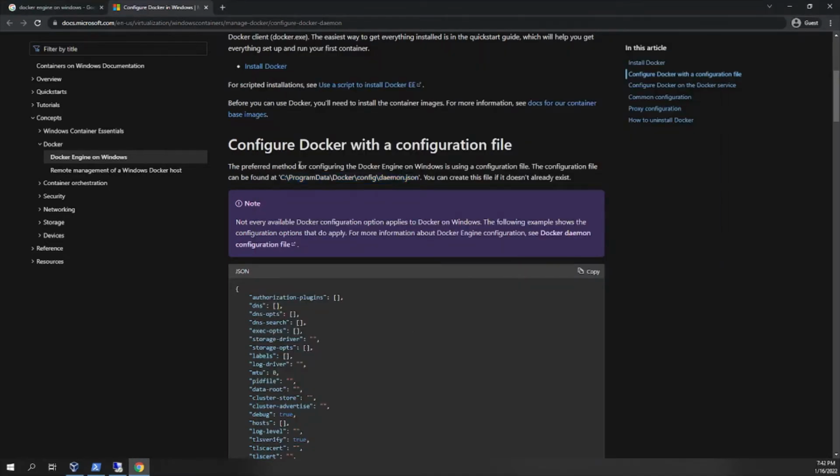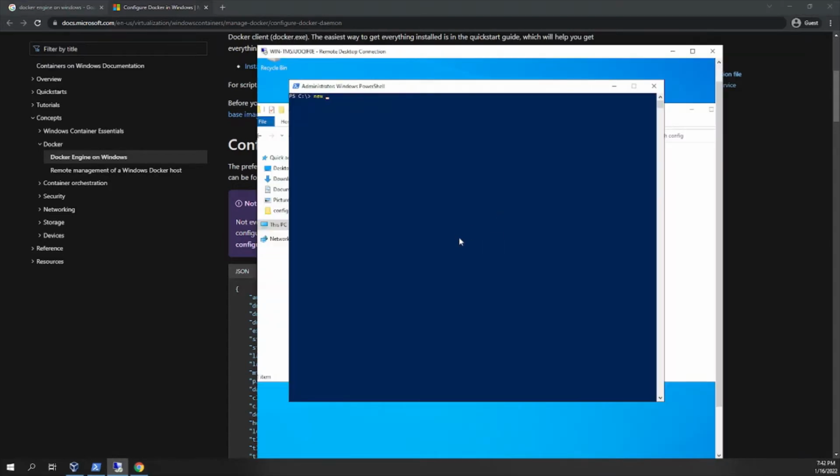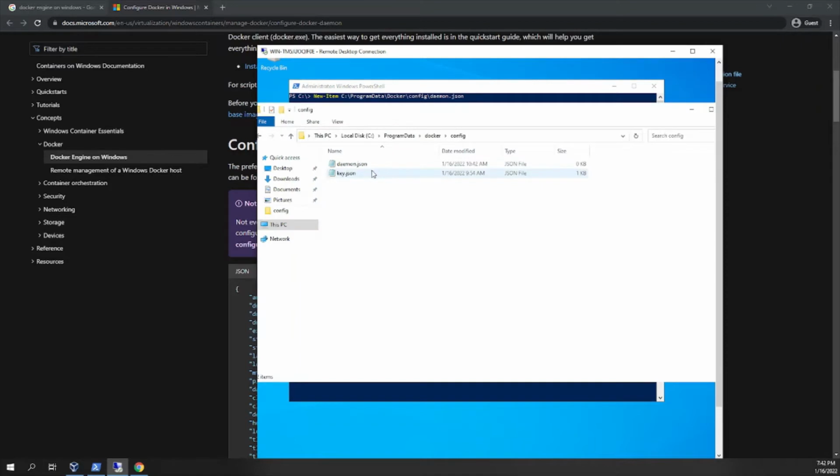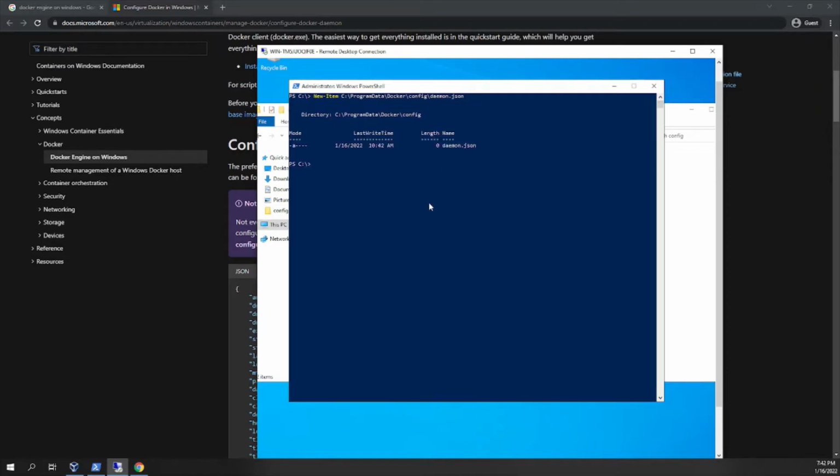So let's do that. What I'll do, I'll copy this path, and I'll do new item, and then I will specify this file name and press enter. And as you can see, it has created this daemon.json file for me. All right. So now let's edit this file.